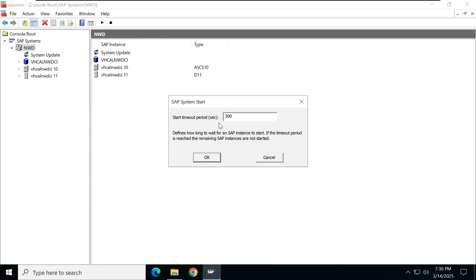What does that mean? 300 seconds means 5 minutes. Here it is clearly stated: how long to wait for an instance to start? How much time do I want to wait to start the instance? For example, I said 5 minutes. Suppose in 5 minutes the ACS instance is not started, then it will not start. If the timeout period is reached, the remaining SAP instances are not started. If the ACS instance does not start, the primary application server instance will not start.